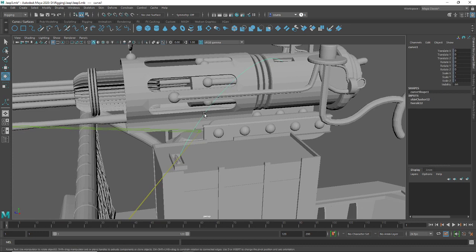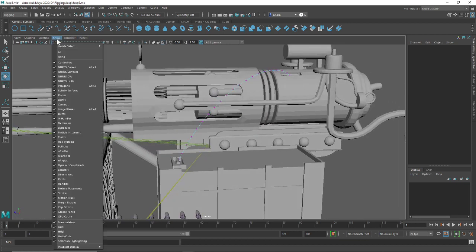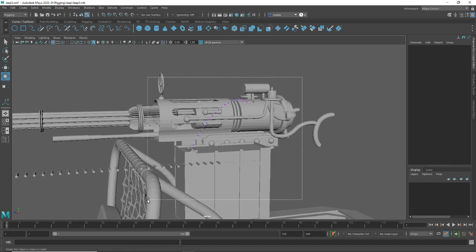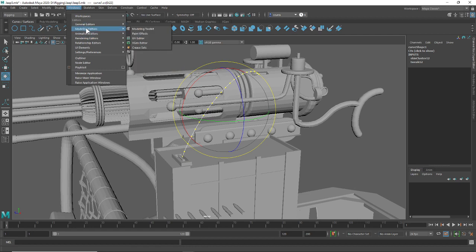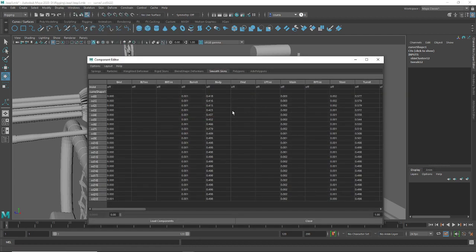So let's come up in here, and I'm going to show you a new cool tool. I'm just going to click this button here, and it shows all of the curve points. I'm going to go to show and turn off joints, and then select all those curve points, and then go to Windows, General Editors, Component Editor.